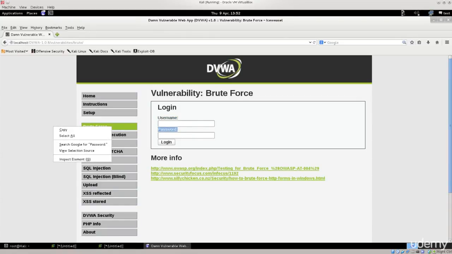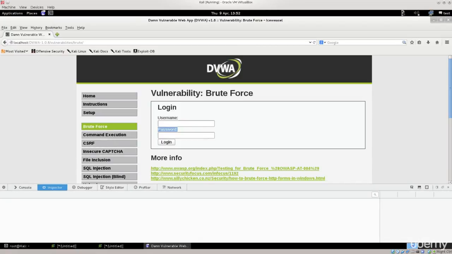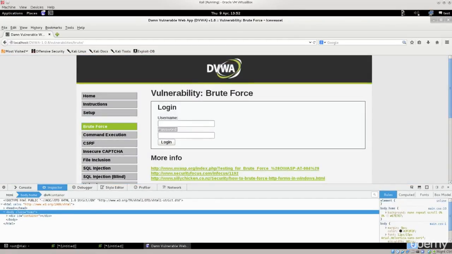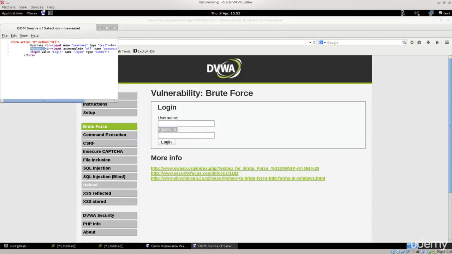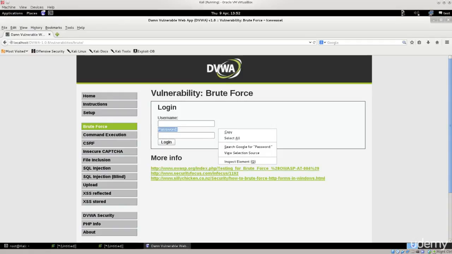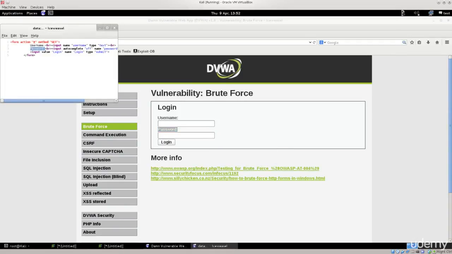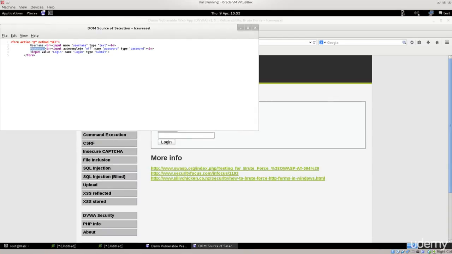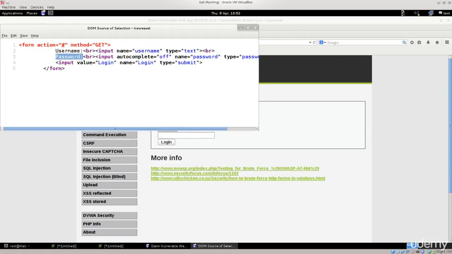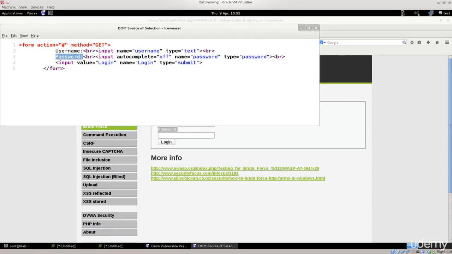So what we need to do is right click on the website, inspect element. Sorry, no, not inspect element. View page source. View selection source. Excellent. Or most of the time you're going to see view page source. So you will need to be able to find username fields and password fields in order to actually do this, and you will also need the login submit button.